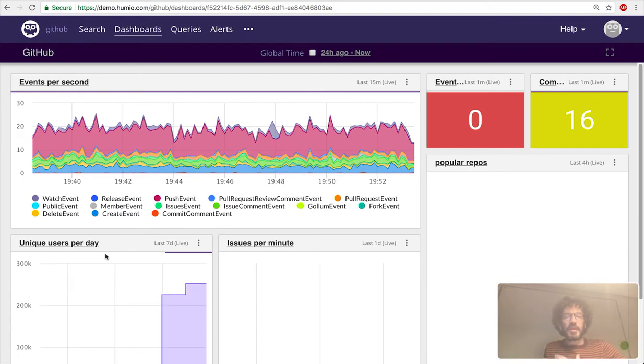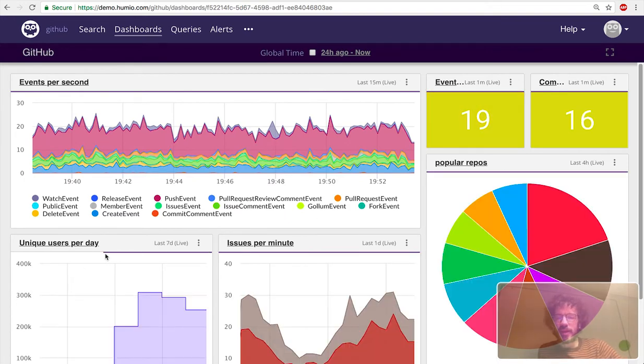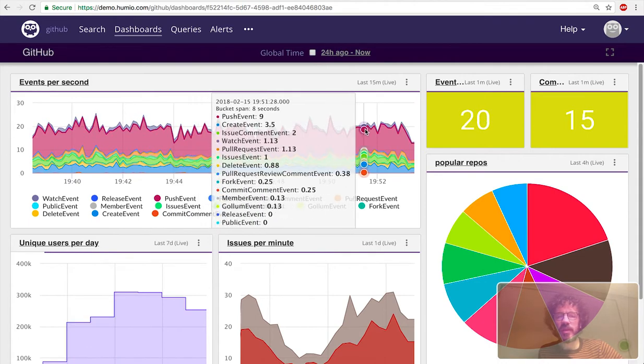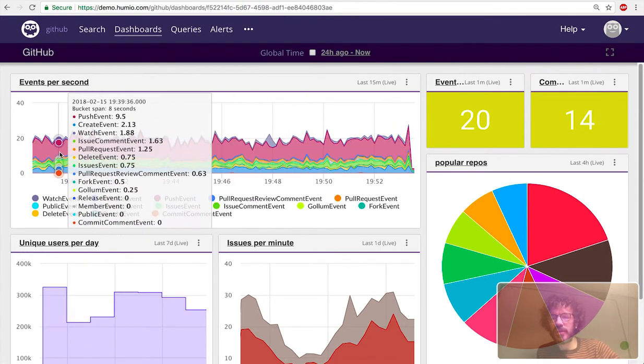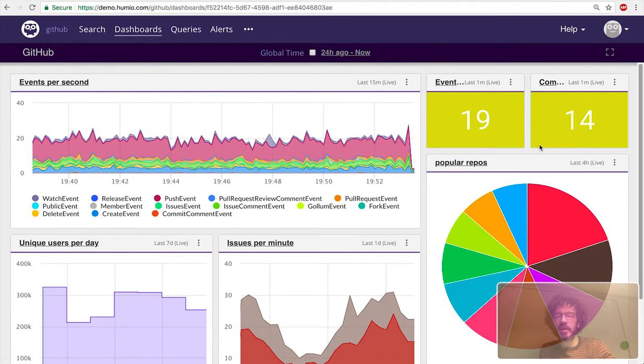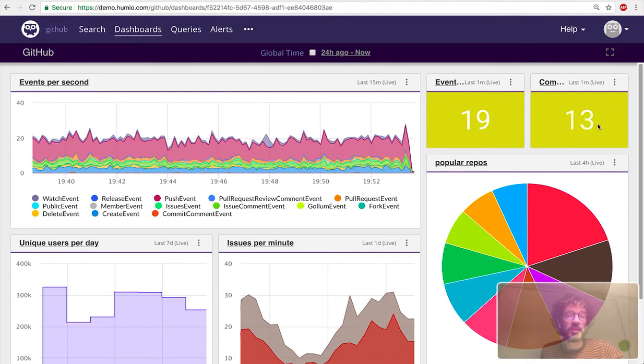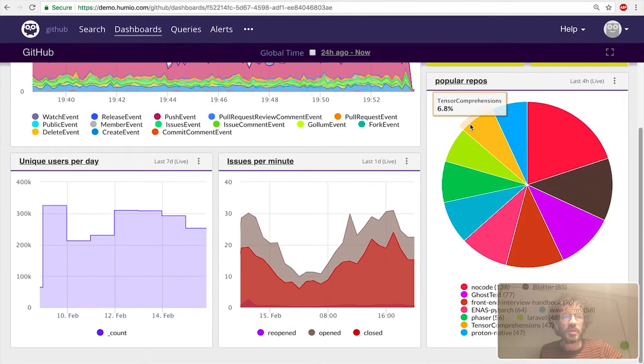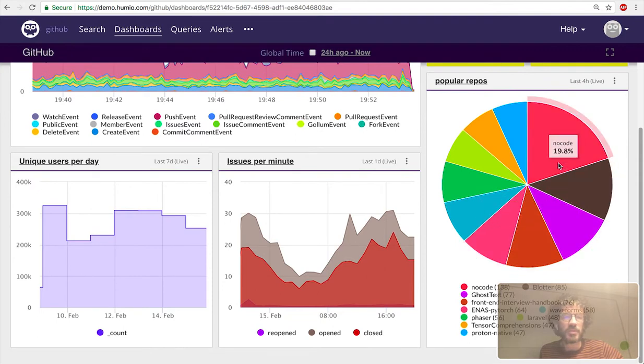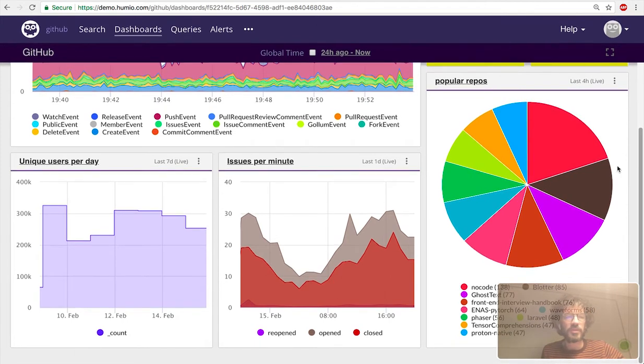This is a dashboard of what's going on at GitHub right now. There are these different kinds of events happening. This is the rate of events per second. The number of commits happening in the last second. What are interesting repos? You can see there's a repo called no code, which is super interesting. Popular here is defined in terms of how many likes they get, or stars.